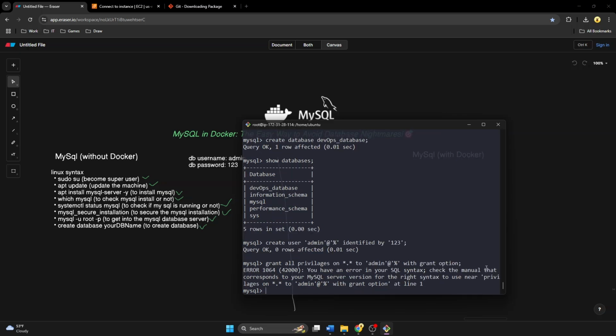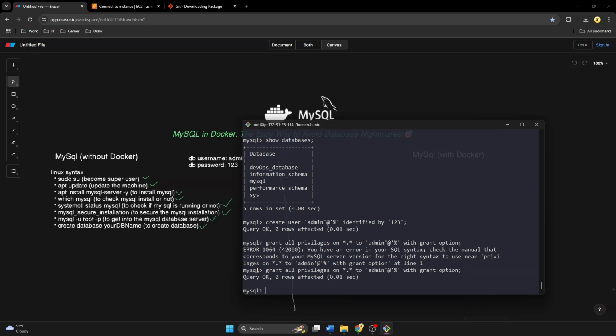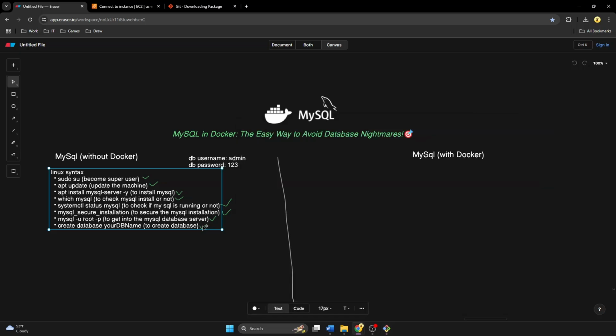So now it says a syntax error, right? Let me see where the syntax error is. It says privileges, the spelling is probably wrong, right? So let me fix it. Press enter. Now it says the query is okay, right? So I'm gonna actually list out that query over here.